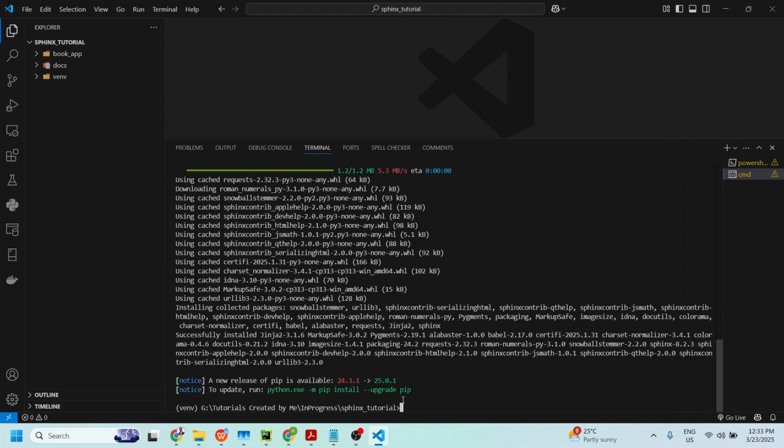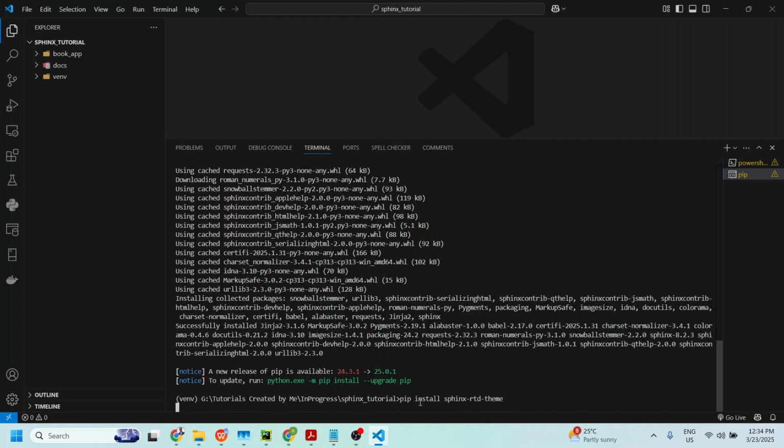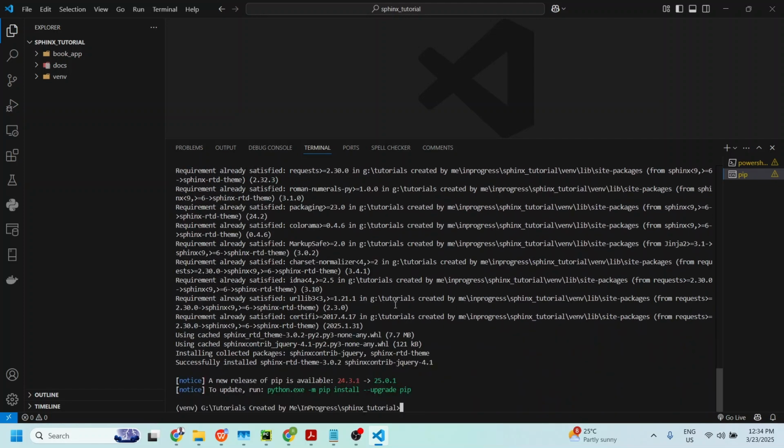I'm just going to ignore this for now. I'll upgrade pip later. So now let's install the theme, like I said. I'm going to use this command, pip install sphinx-rtd-theme. Hopefully this is not going to take forever. Okay, perfect. That's very nice.